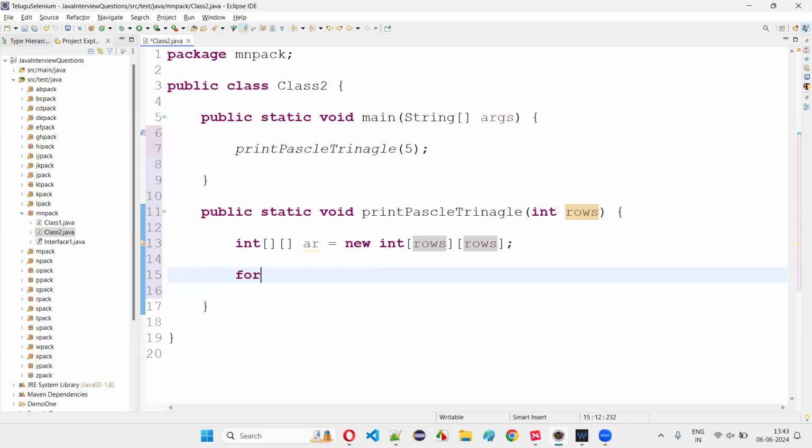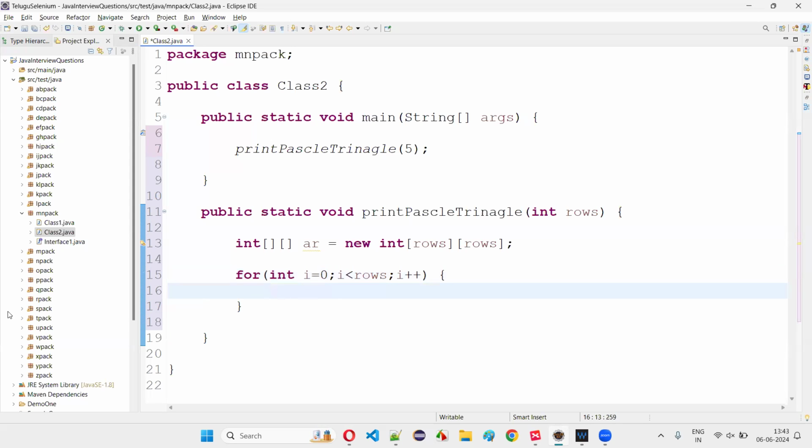Now we have to write the logic, guys. For int i is equal to 0, i less than rows, i plus plus. What will happen here, guys? For int i is equal to 0, i less than rows, i plus plus, what will happen?